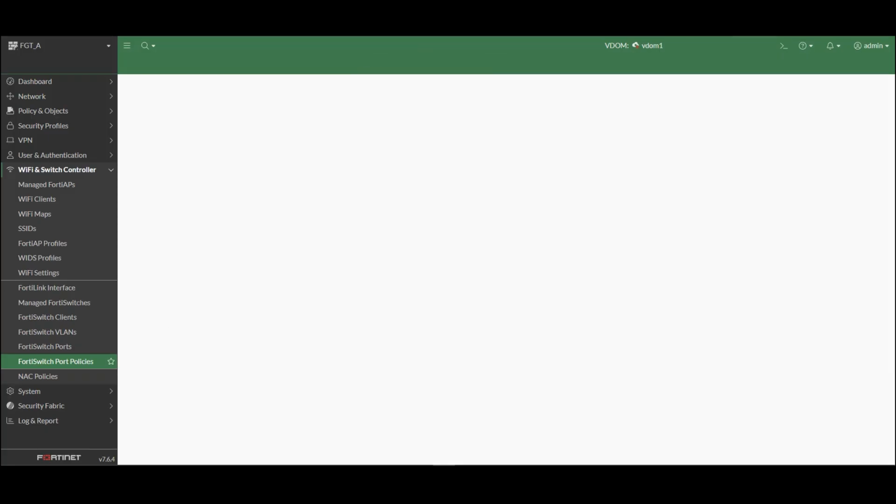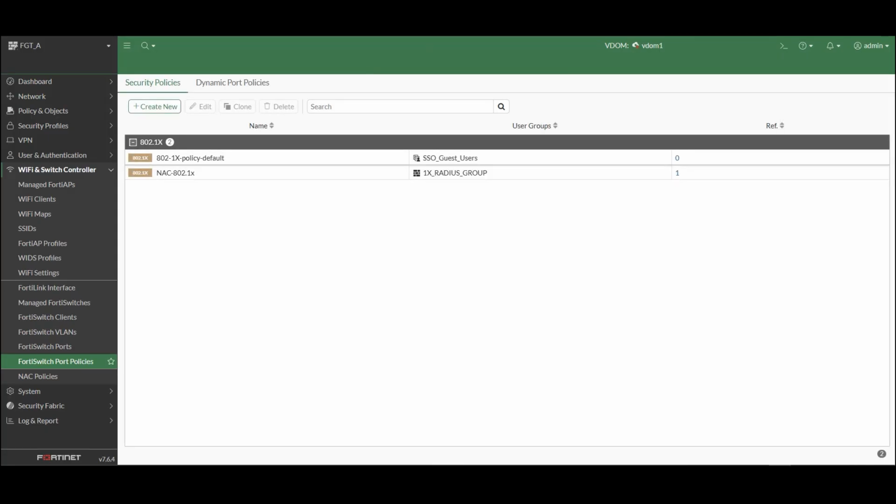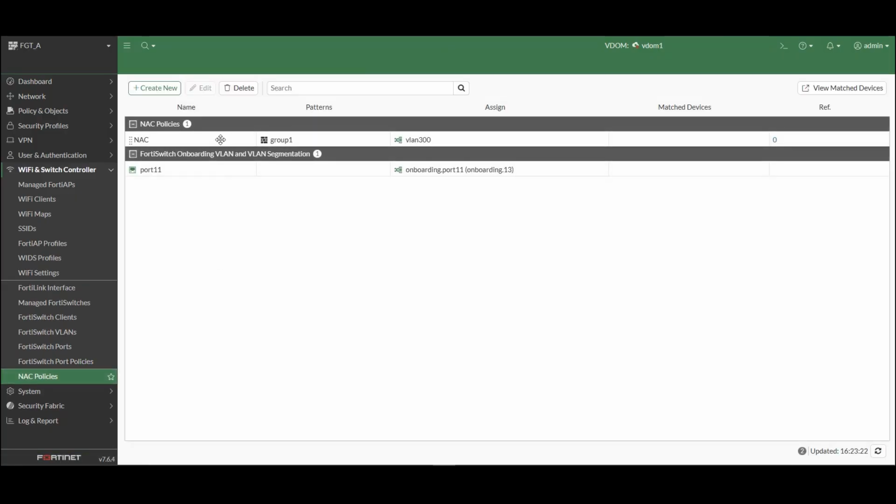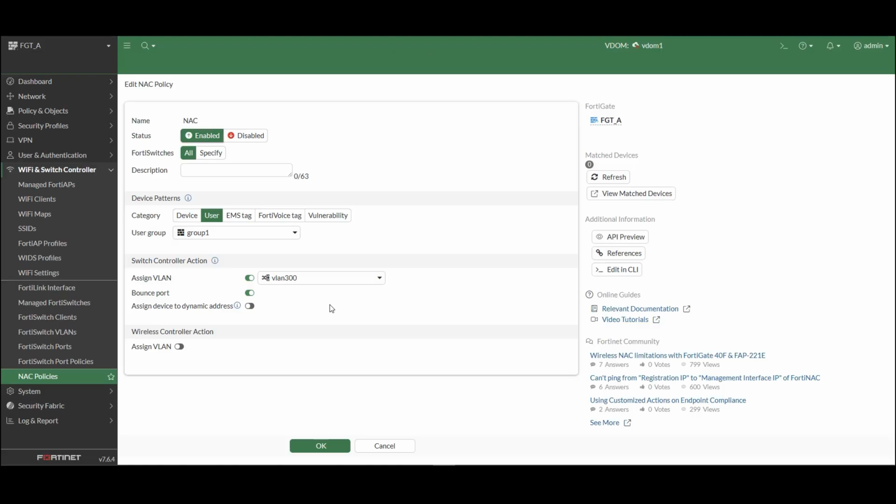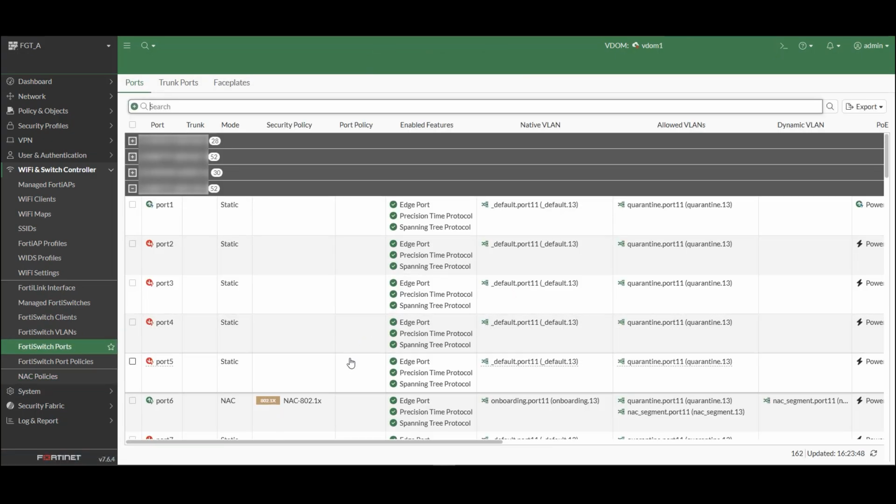Next, we need to configure a NAC policy. So let's go to NAC policies and edit this one. Users matching this NAC user policy will be assigned to VLAN 300. Then let's go to the FortiSwitch ports section. NAC has been enabled, and the 802.1x policy has been applied to the same FortiSwitch ports.